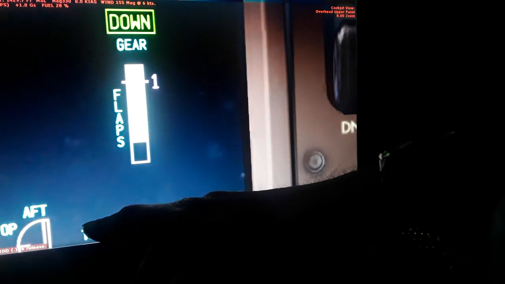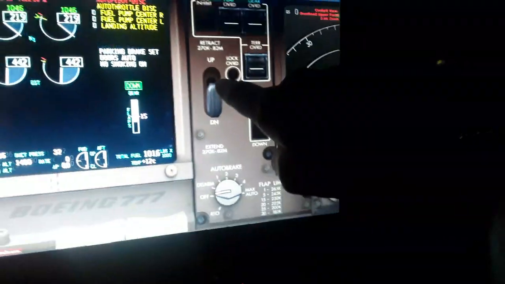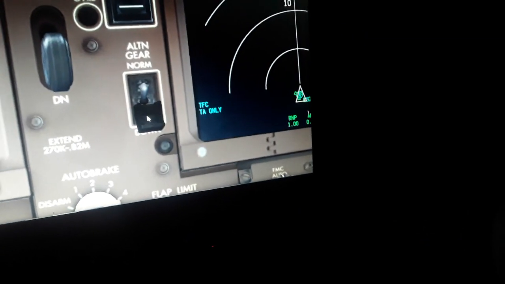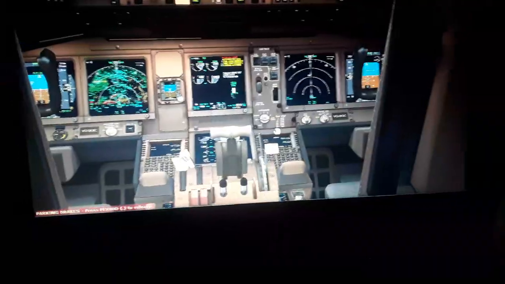The flaps, I will set the flaps here to 15 degrees, as you can see, for takeoff. So I'll set them up when that's done. We will see 15 degrees of flaps. Five, 15. So here we are. We have the landing gear up and down, the alternate gear normal, auto brake again, the takeoff, some more switches. So I will show you the overhead panel and then come to the outside view of the airplane.